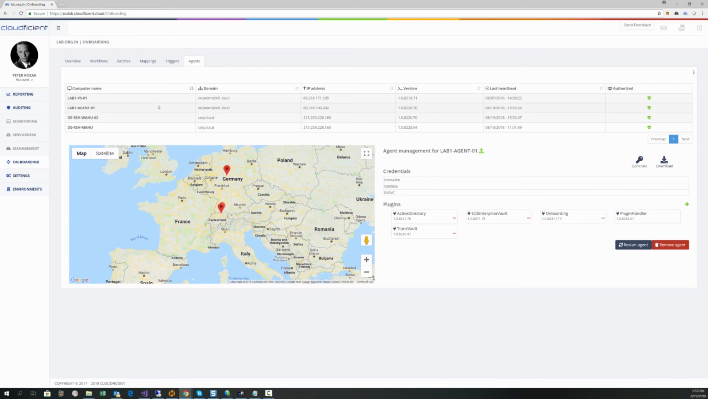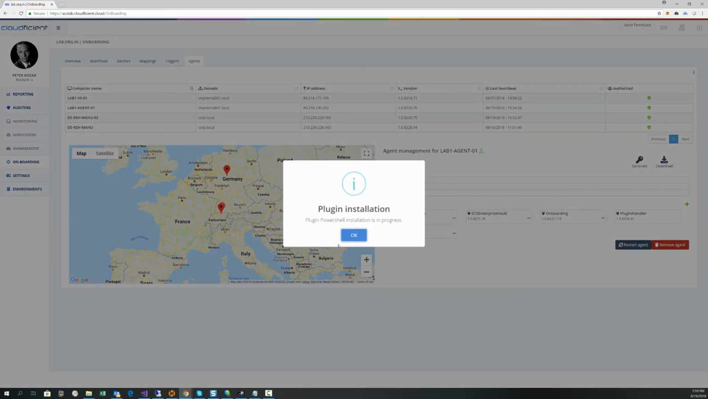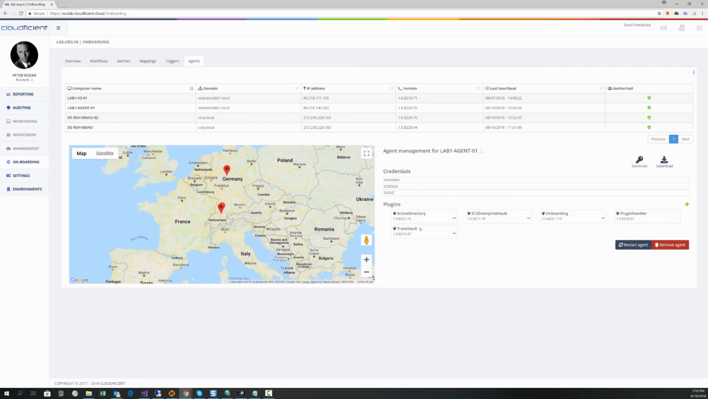Last but not least, as I would like to include on-prem data into reporting, I deploy also the PowerShell plugin. This plugin allows me to execute PowerShell scripts on different servers in my on-prem environment in a very secure way. In our next video, we will add and configure the on-prem environments that we would like to interact with.